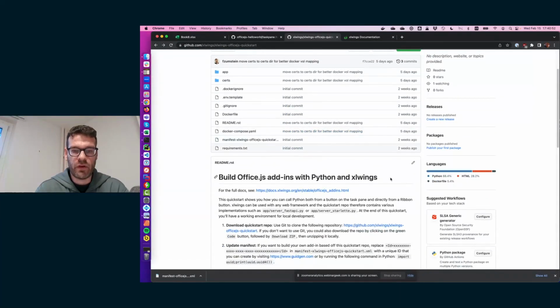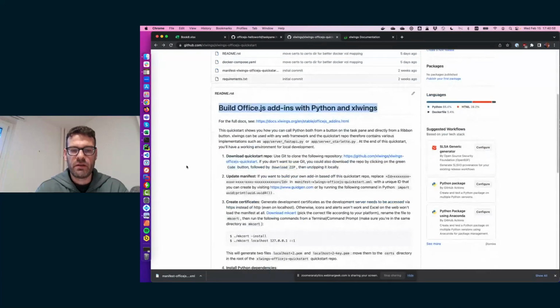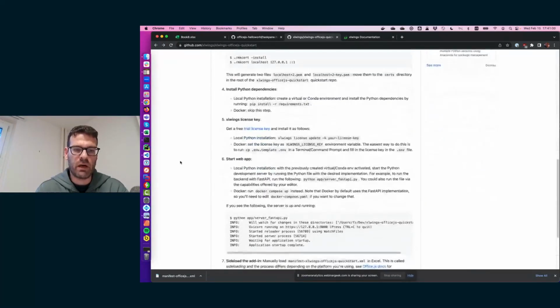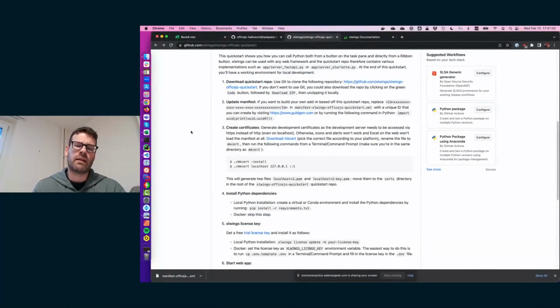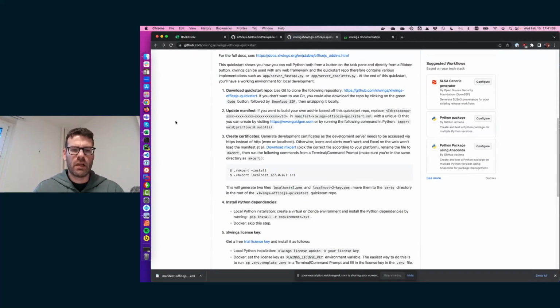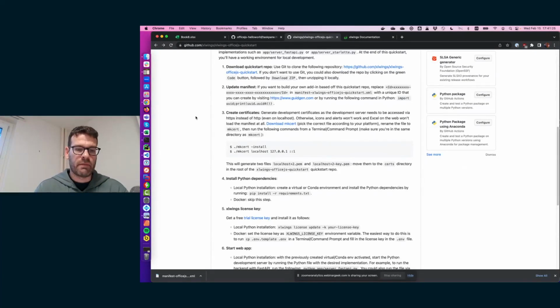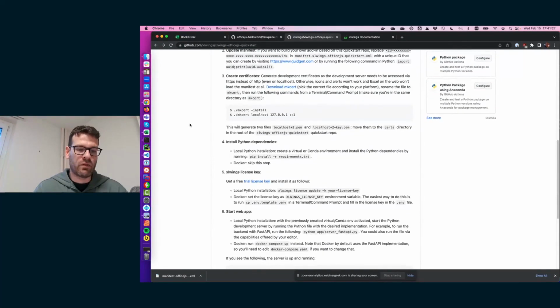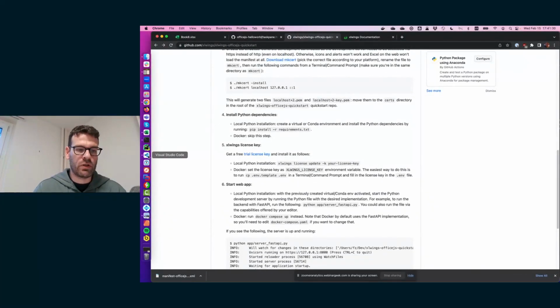But just in case you want to follow along after the webinar and try things out, there's a fairly extensive README below here. It looks like a lot of things to do, but in essence, you need to create local certificates, because Microsoft requires you to access your web server on HTTPS, even if you run it on localhost. But there's a super simple solution out there these days. And then it's pretty much about setting up Python and running the Python web app. And so that's what we're going to do.